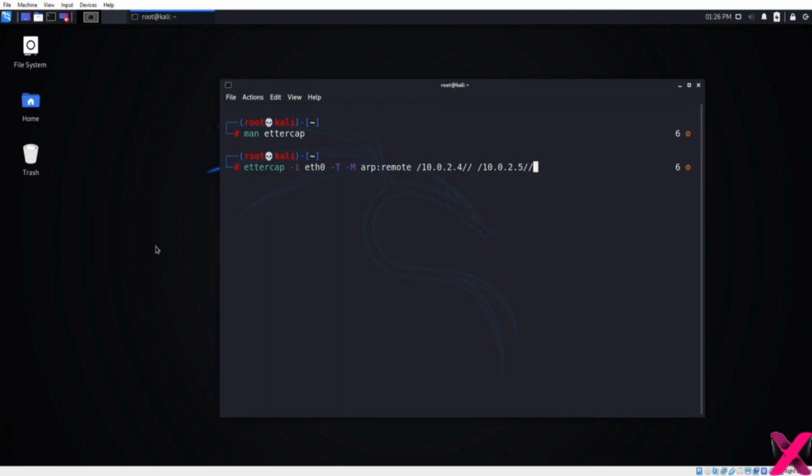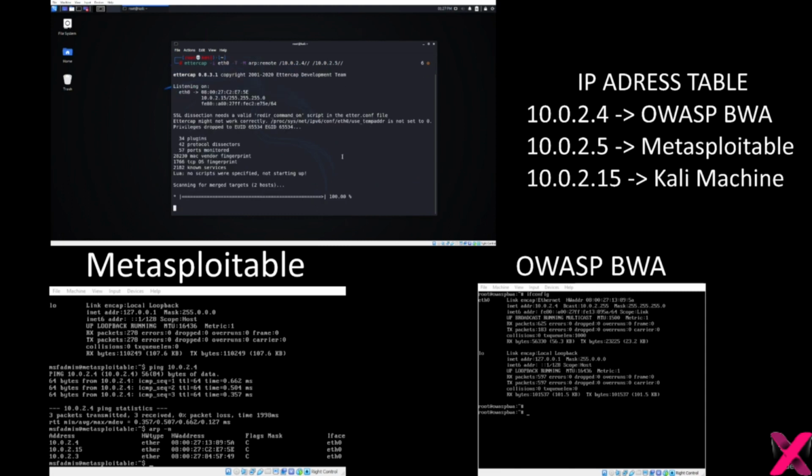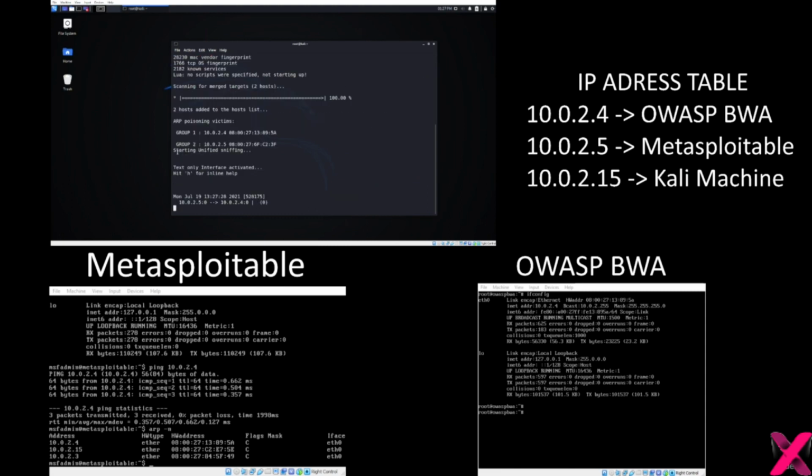Now, please don't forget to use these slashes at the beginning and end of each IP address. The command is ready to run. So, let's see what it does. Hit enter. And here's a summary of the attack, the victims, interface type, etc.